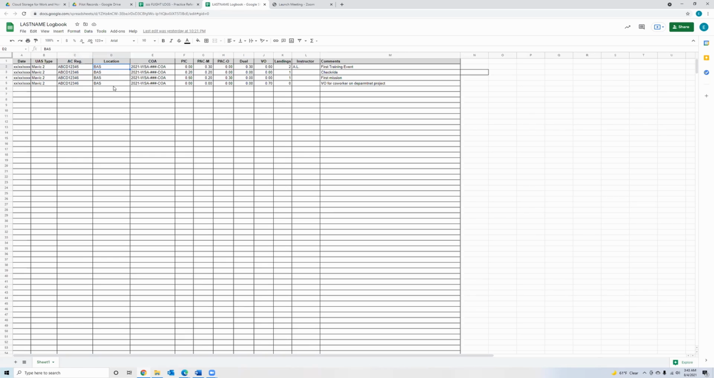You then populate the location column. In this case, BAS stands for Boulder Aero Modeling Society, or the Boulder Model Airport. That location can change. Could be CU South Boulder, depending on where you're flying. Just populate that and make that as accurate as possible. The next column is the COA column. So you'd put the COA identifier there.